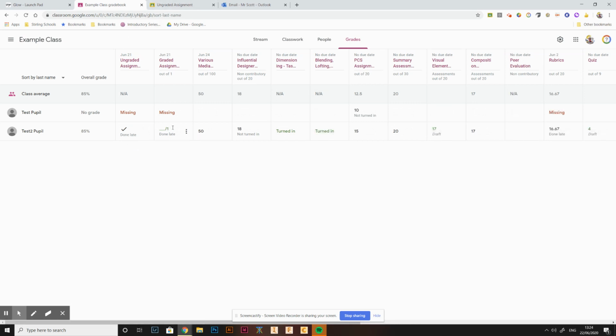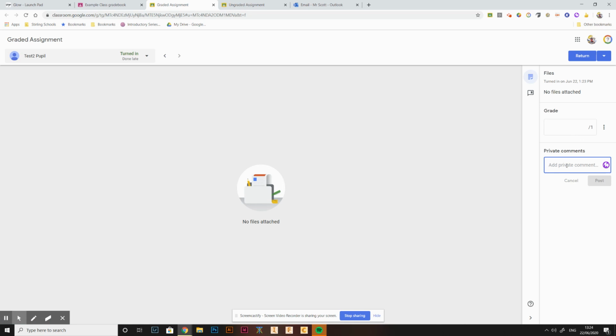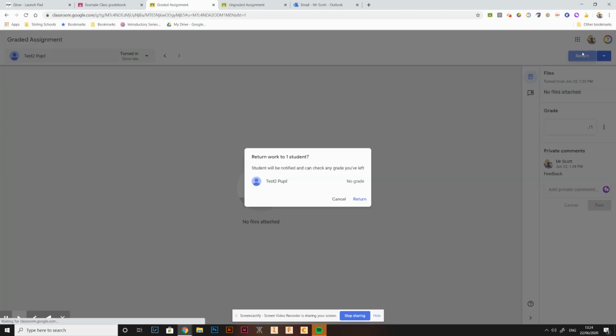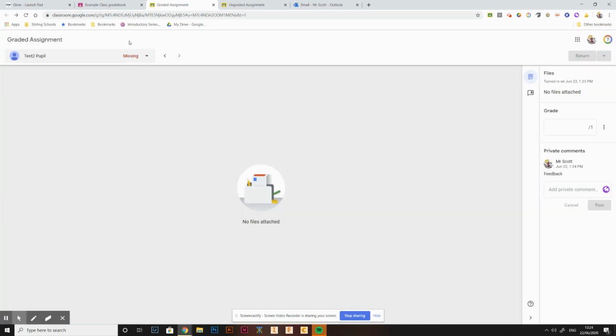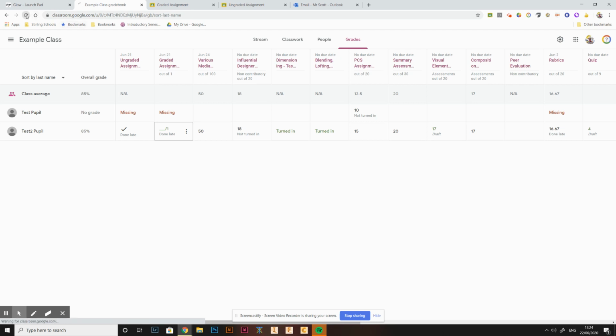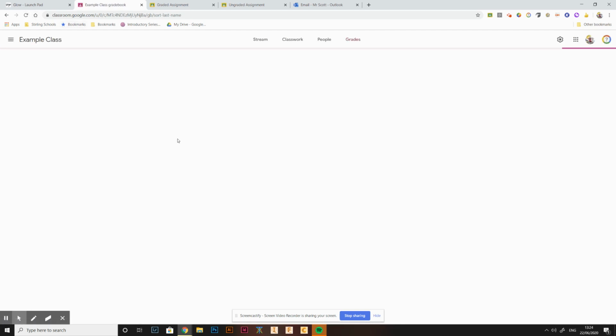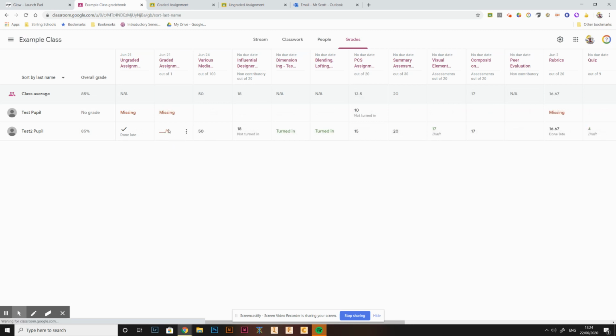Okay. Now, if I go into the other one, which is a graded assignment, and I view it, do the same thing. I'll leave my feedback comment. And I return it, but I don't create a grade here, so I haven't graded it. You'll see that it now has reverted to missing in my gradebook because as I have not marked it, Classroom believes that the pupil is still expected to finish it or to do something, so it reverts to this status of missing.